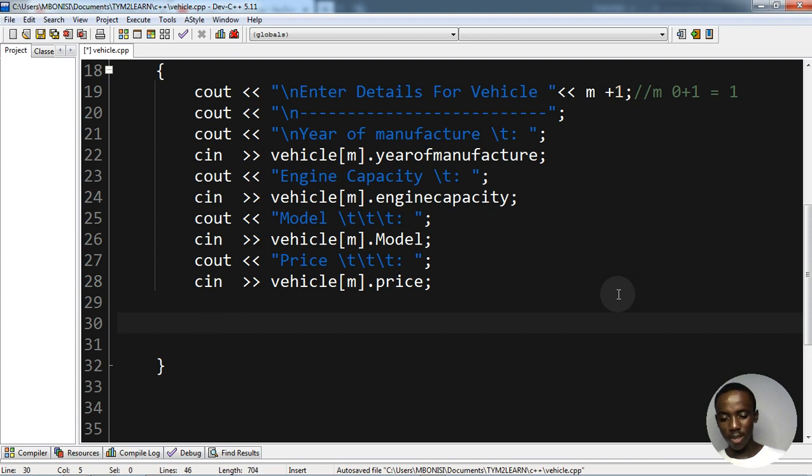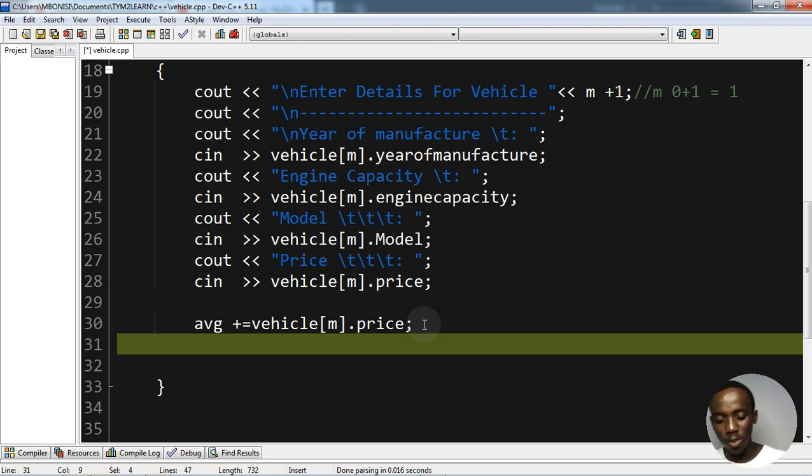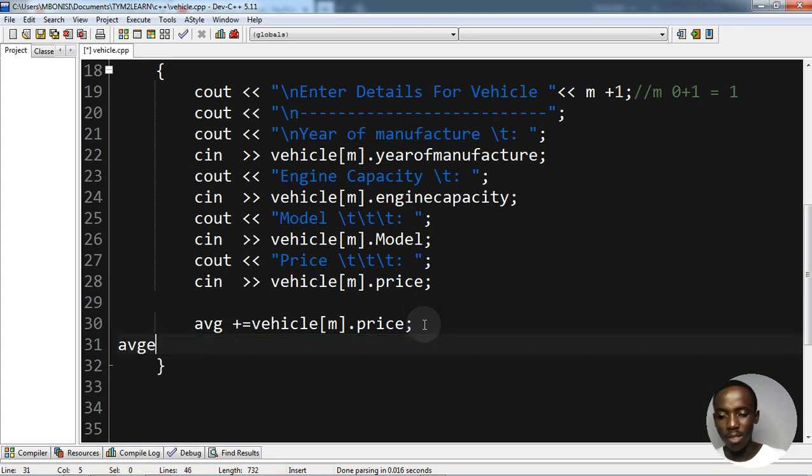No, let's say avg plus equals vehicle m dot price. So that means each and every price which is going to be stored in here is going to be stored in average, more like this. So this function which I've created is like avg. Let me just put it in front.